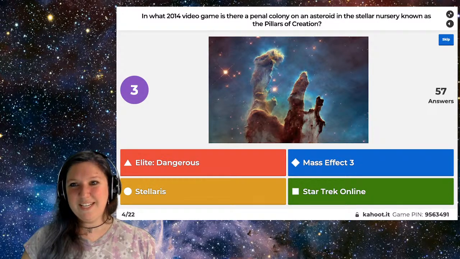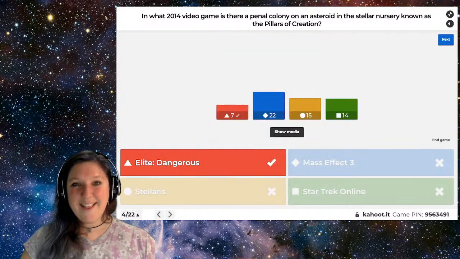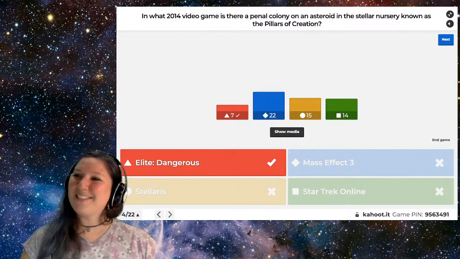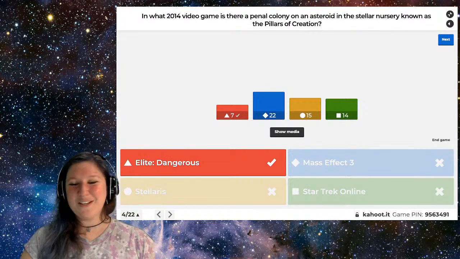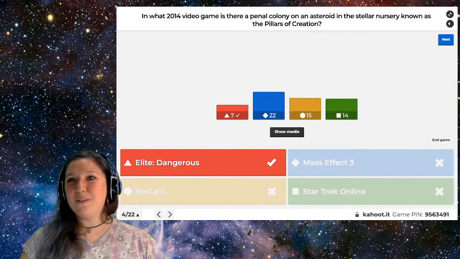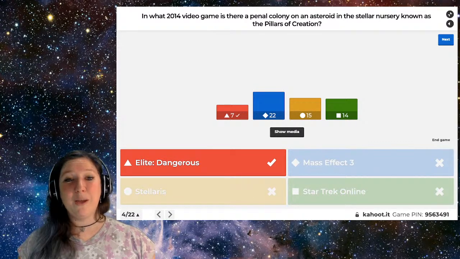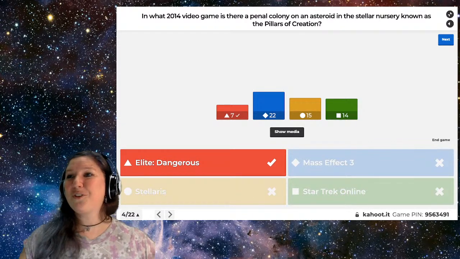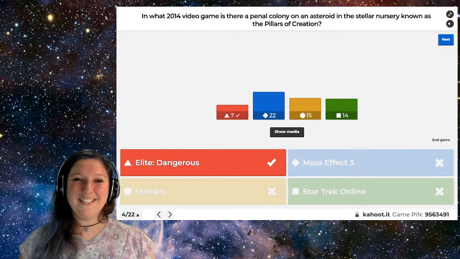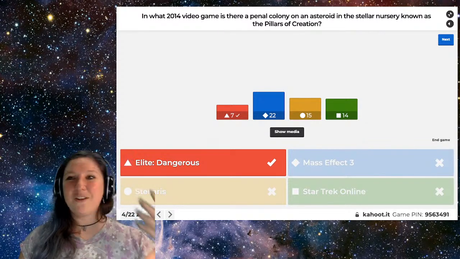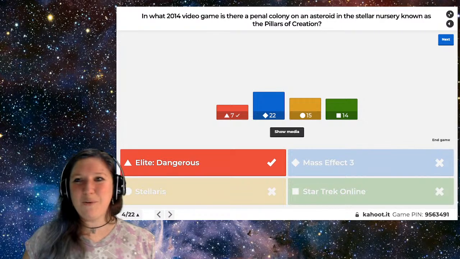Get those answers in. The answer is, in fact, this game called Elite Dangerous, which is a really, really fun game. And in fact, the Pillars of Creation are a star-forming region in a place called the Eagle Nebula. Elite Dangerous lets you travel around the entire galaxy, and it has a lot of actual locations that are in our galaxy, which is pretty cool.